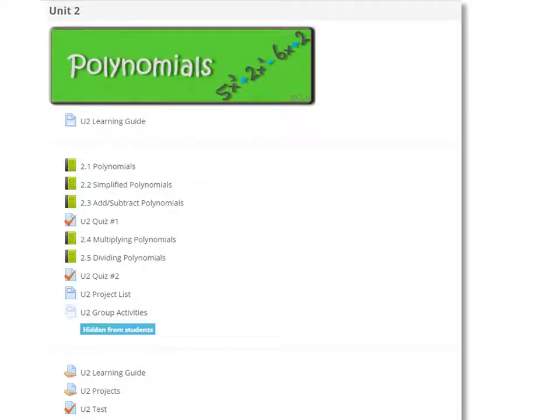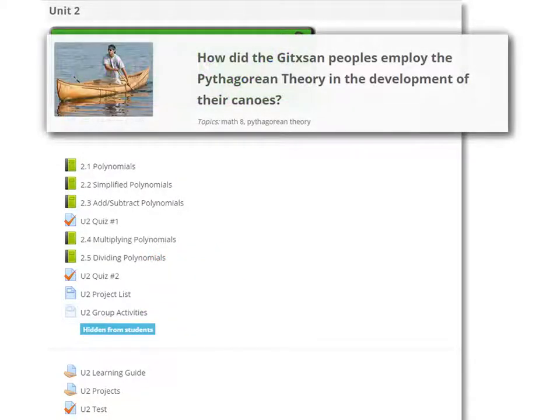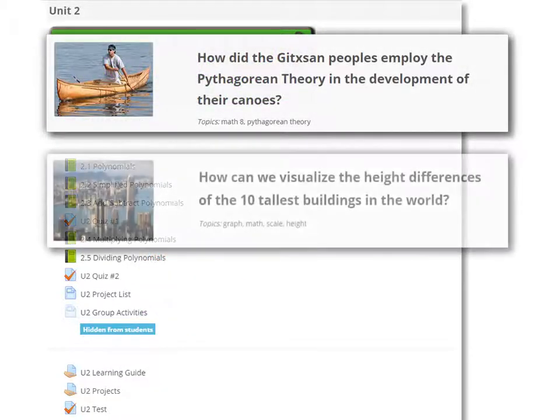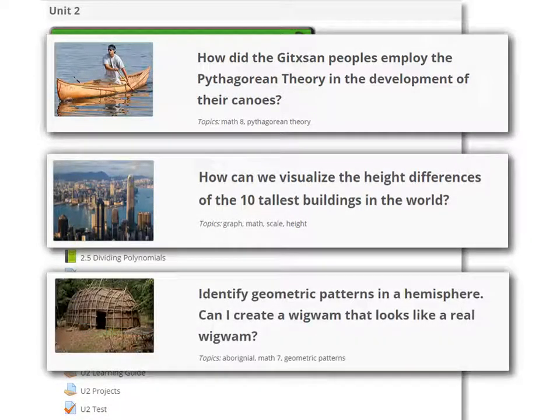At the bottom of the units, you'll find the project list. Now, there's a variety of projects here of all types, and some teachers will allow students to choose their own projects to explore their interest. Of course, you can assign specific projects if you wish, or some teachers will skip these, depending on your strategies.